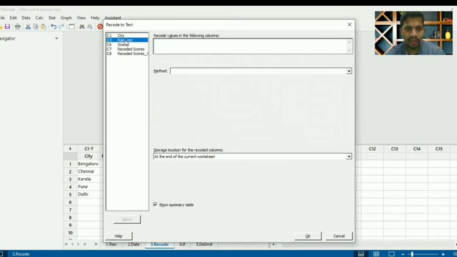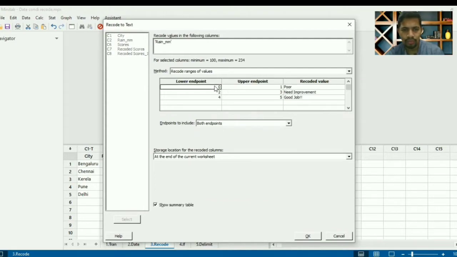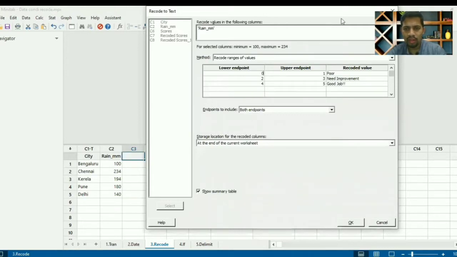So maybe rain in millimeter, 0 to 100. So I will say 0 to 100 is low rain, and maybe 101 to 180 is moderate rain, and then you have 181 and above. Let's say I will give some number like 500 or something like that. Excellent rain. Okay, so this is what I have got.